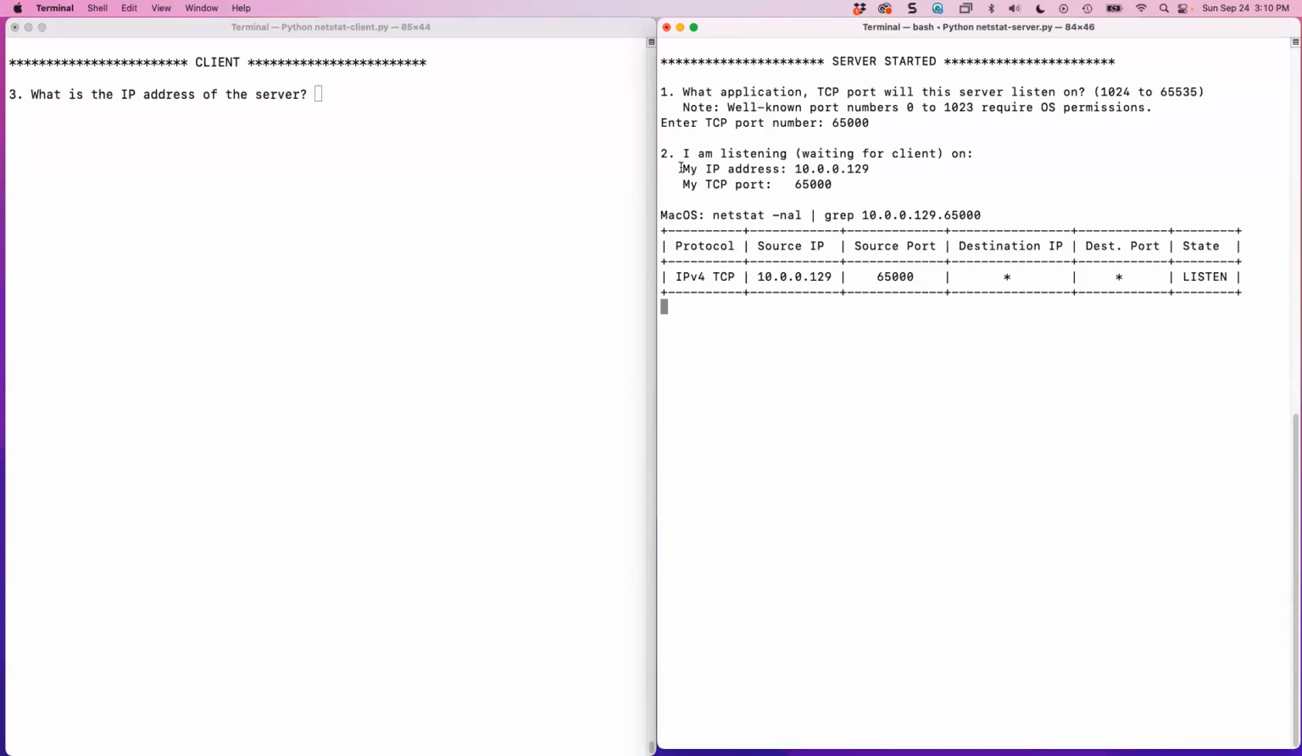What I'm showing you here is the IP address of the server, 10.0.0.129, and the port number we just said it's listening on. This is the netstat command I'm using on Mac OS to generate the information that you see here. This computer is IPv4, TCP, here's the IP address, listening on port 65,000. See the state there? It's actually listening. It says, I'm the server here, and I'm waiting for some client to request my services.